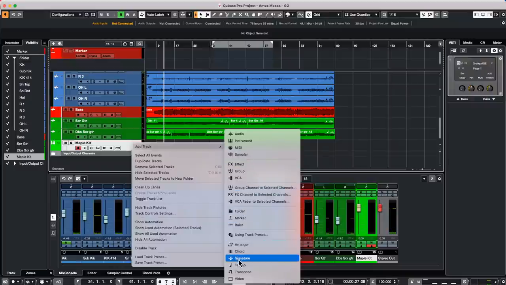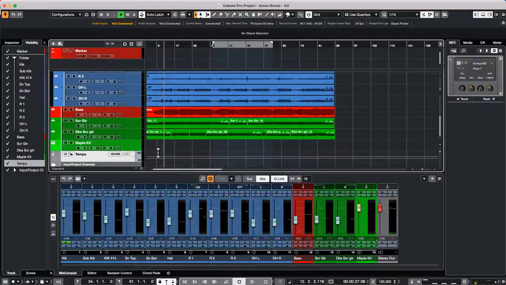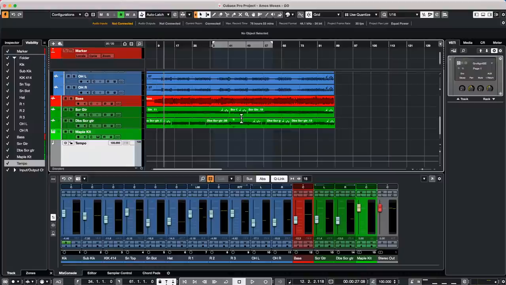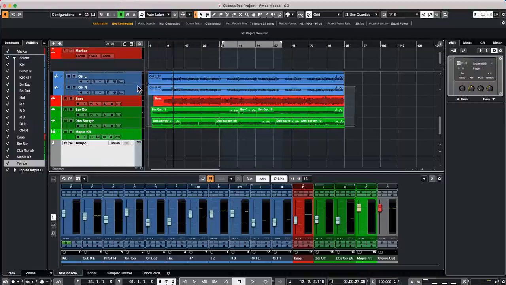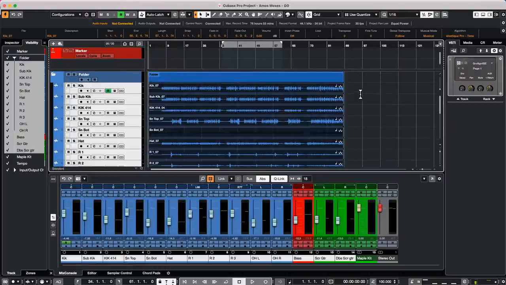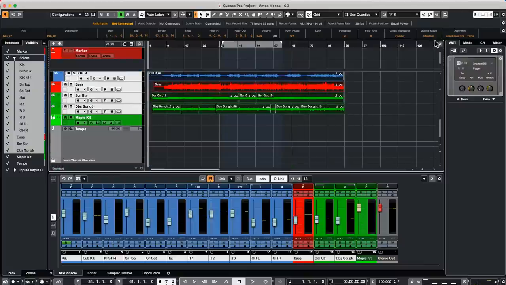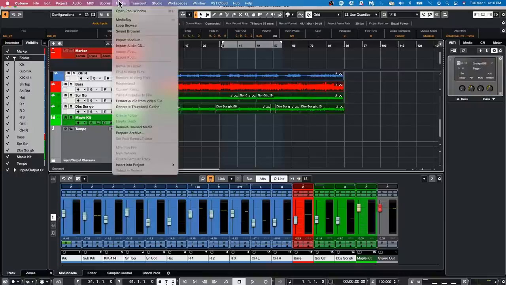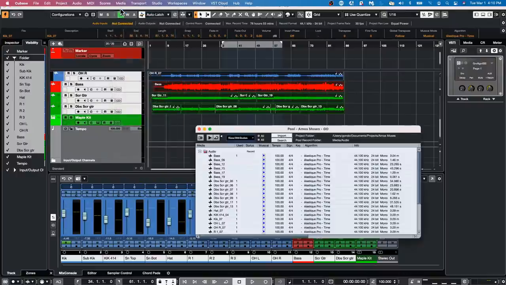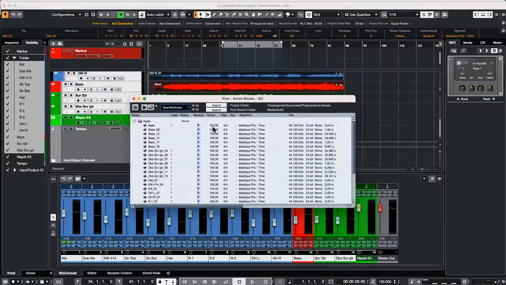directly to, we'll add our tempo track. I want to make sure that all the events are selected here, and that all the events are in musical mode. So I'm going to select musical mode there, and for our audio, we could also do it in our pool window. If we go to our pool window, we could also activate musical mode there.